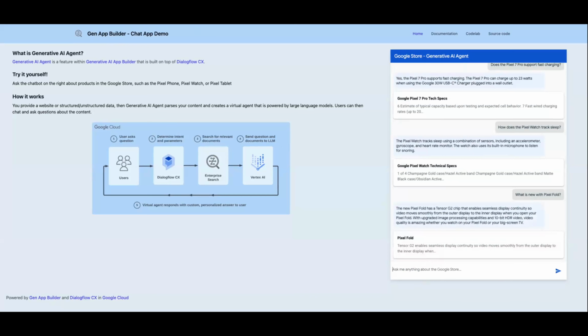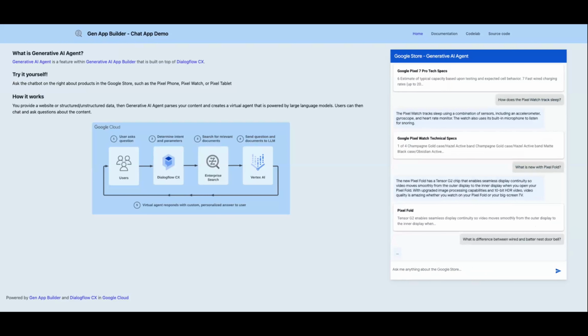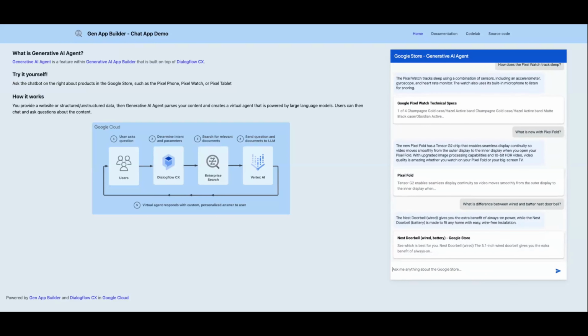So the Pixel Fold has a Tensor G2 chip, right? So it can get me the information, and also I can be very specific. I mean, it is taking into account the different types of users and different types of background, right? What is the difference between wired and battery Nest doorbell? So it's giving me the information about what is the benefit of wired and what is the benefit of battery, pros and cons, and also showing me the exact page.